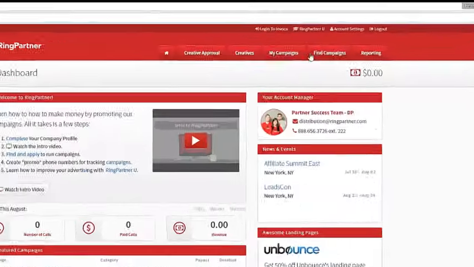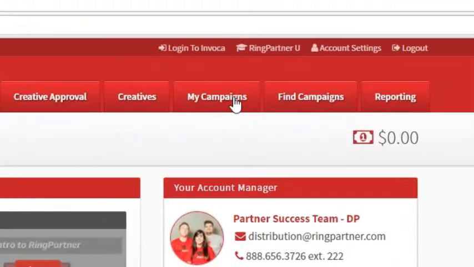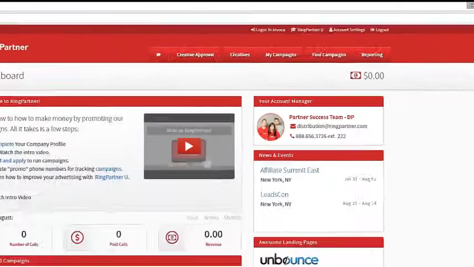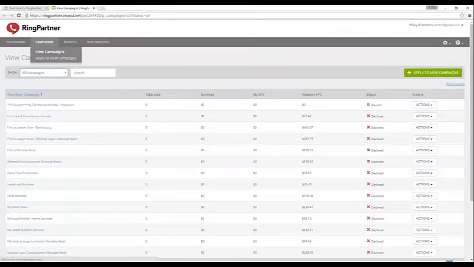To find campaigns, there are 2 different tabs you can take. My Campaigns and Find Campaigns. My Campaigns will warp you to Invoca, and I should mention Invoca is our platform that we use to host and track calls and campaigns. You're probably going to be doing most of your legwork in Invoca. I would say about 90% of your work there, 10% in your dashboard. Make sure you're very comfortable with Invoca.